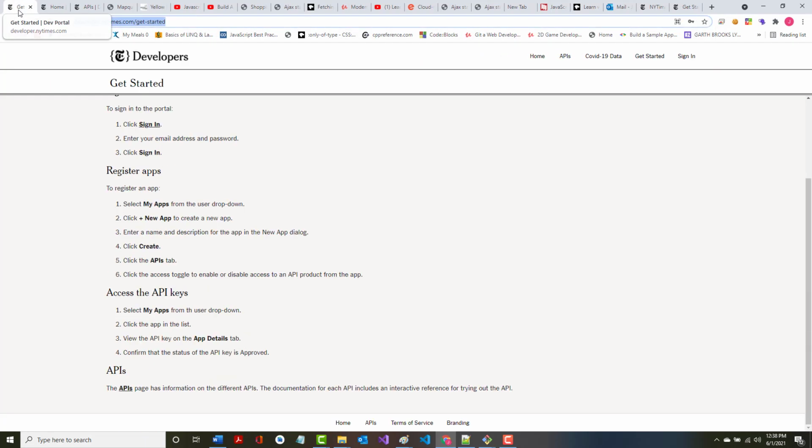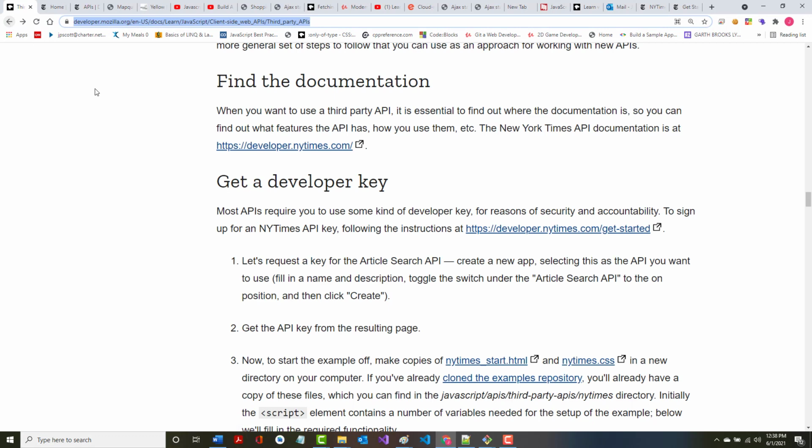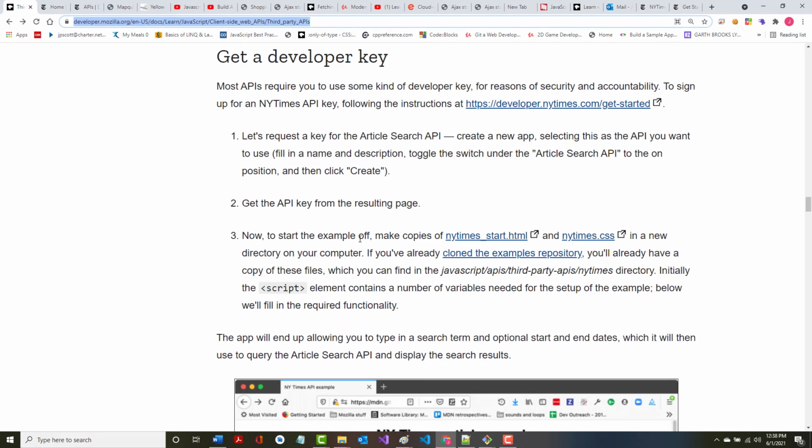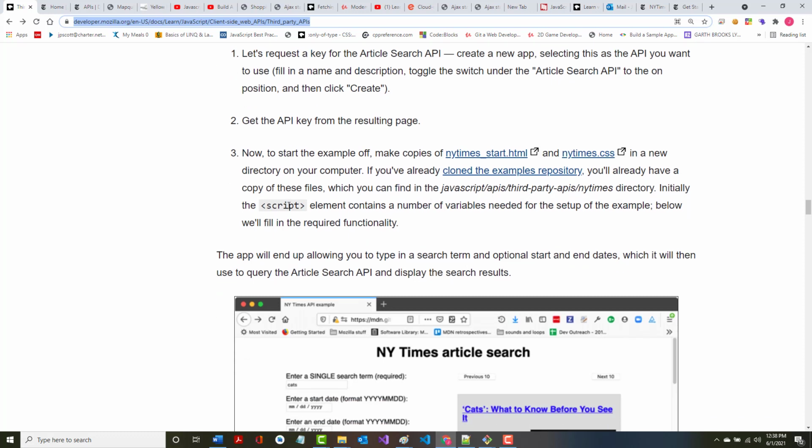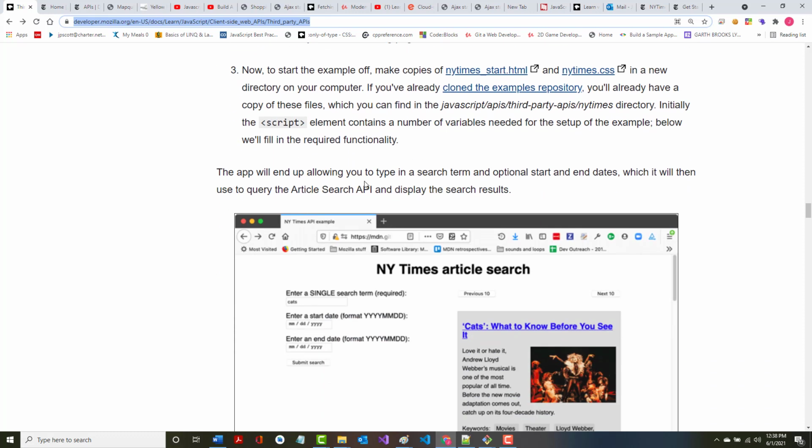So I'm going to back up now. Let's request a key for the article search API. Well, I did the movies. It shouldn't matter. I created this. I did all this stuff. I got the API. To start off with, make examples of the start API and the CSS file in a new directory. So let's grab both those.